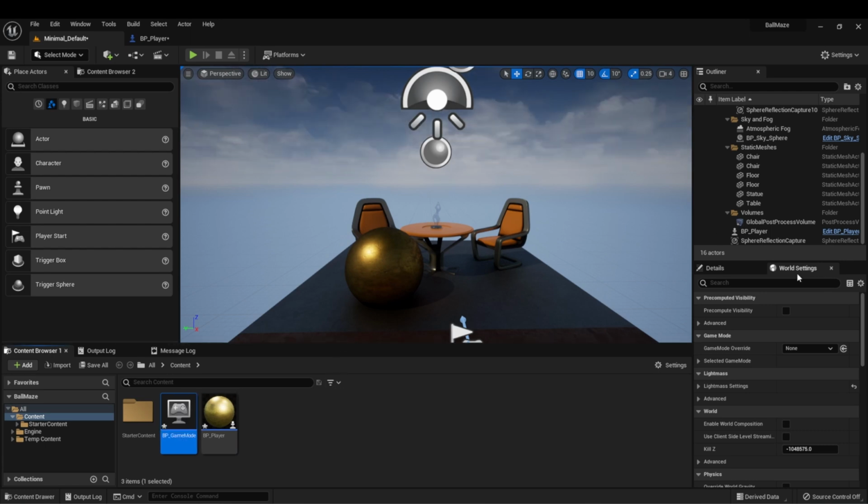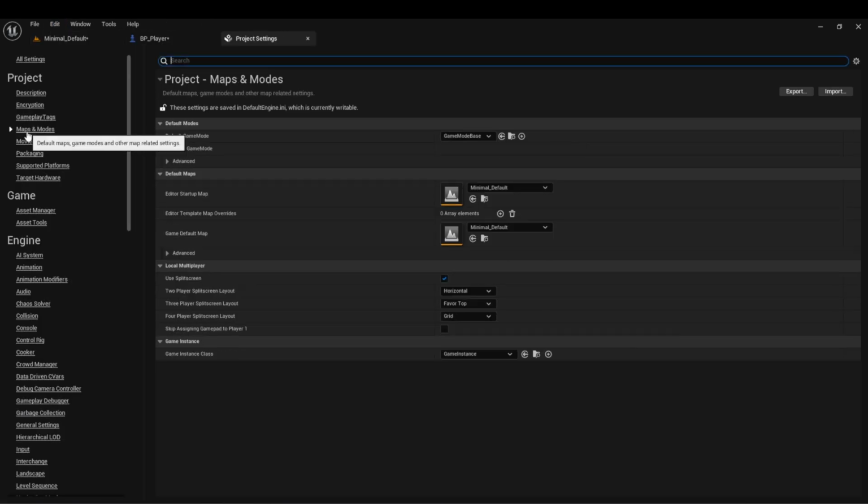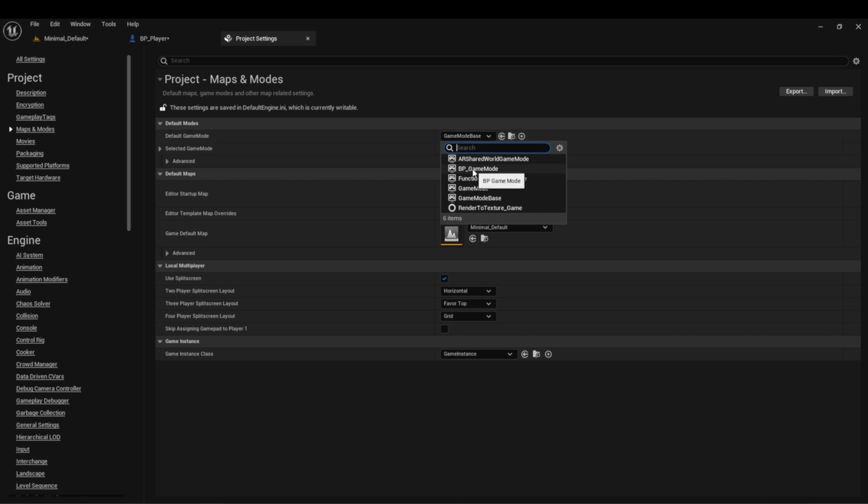And we'll notice that in our world settings, there is a game mode override where I can select BP game mode. But this is really only the way we want to handle it if you wanted to override the base game mode. We want to use the same game mode for all of our levels in this game. And the way to set it for the entire project is to go to Edit, Project Settings, Maps and Modes, and then we'll find the correct game mode here in Default Game Mode.